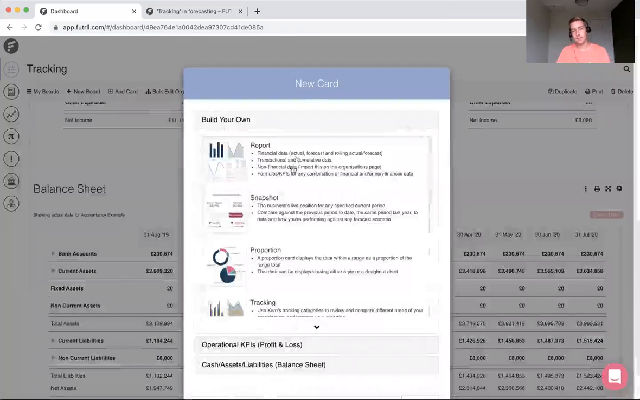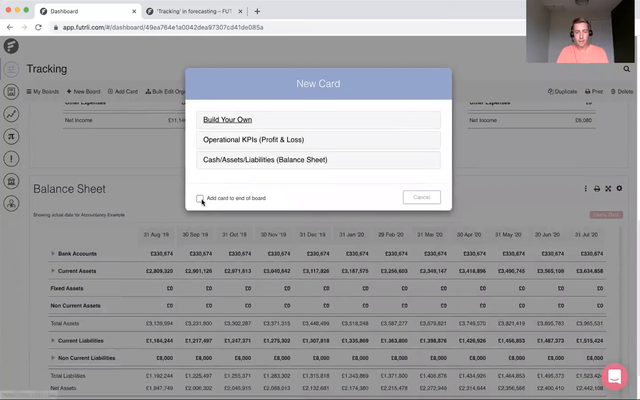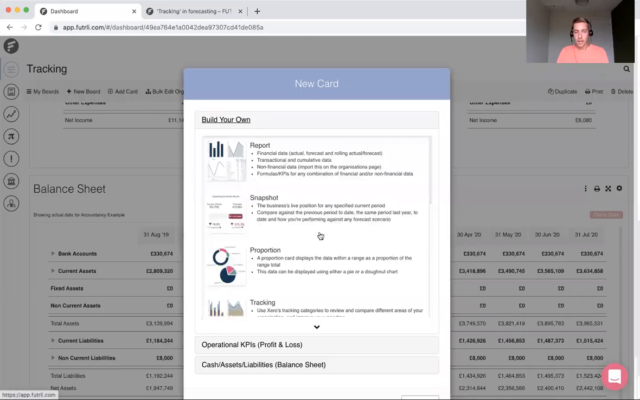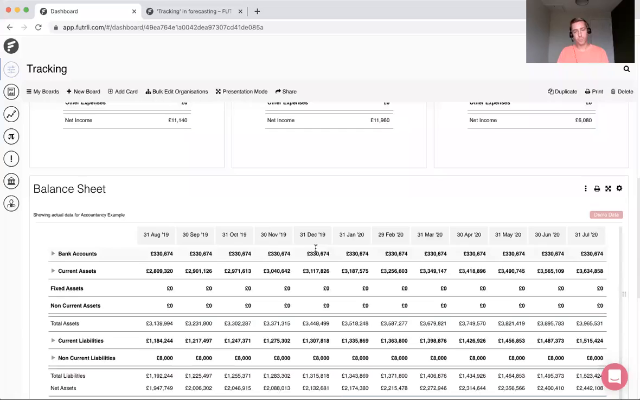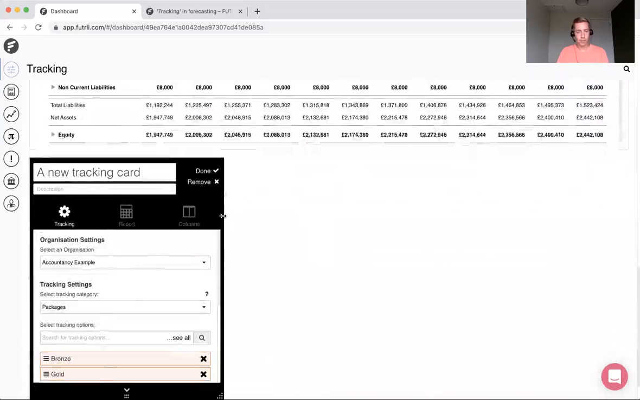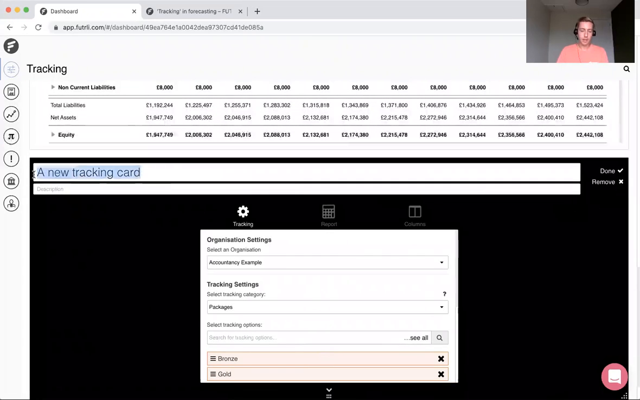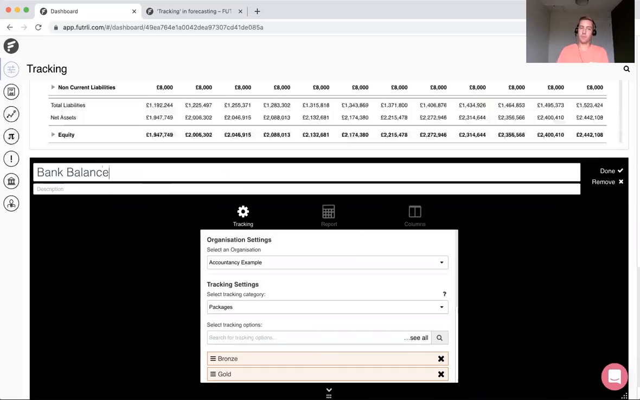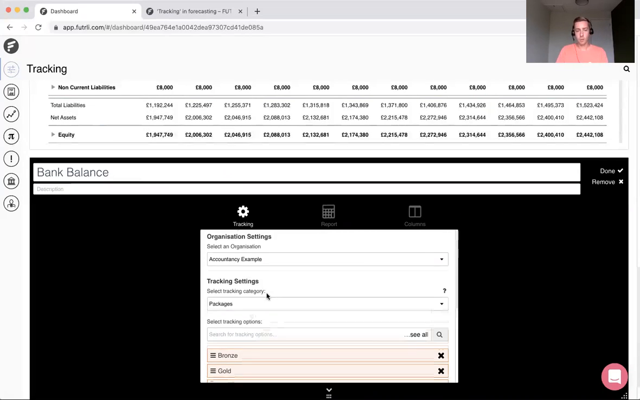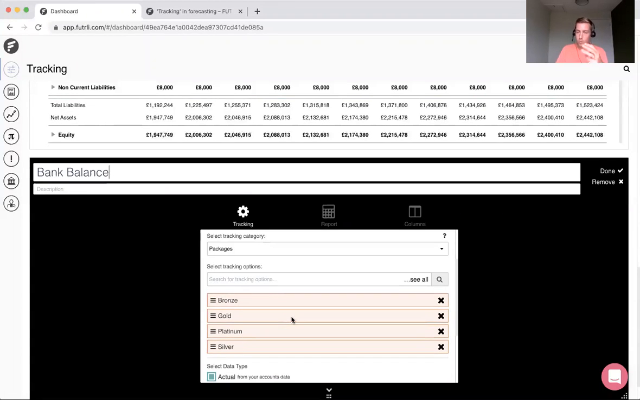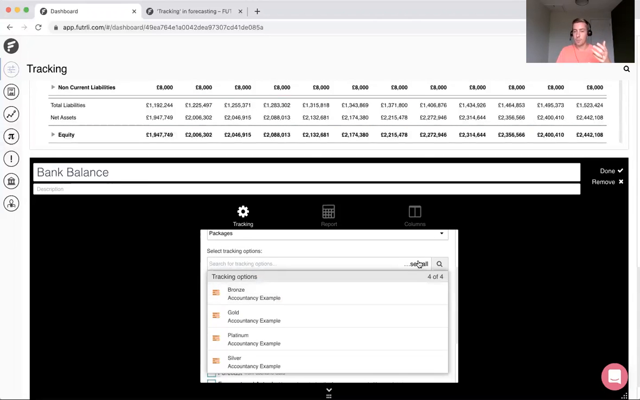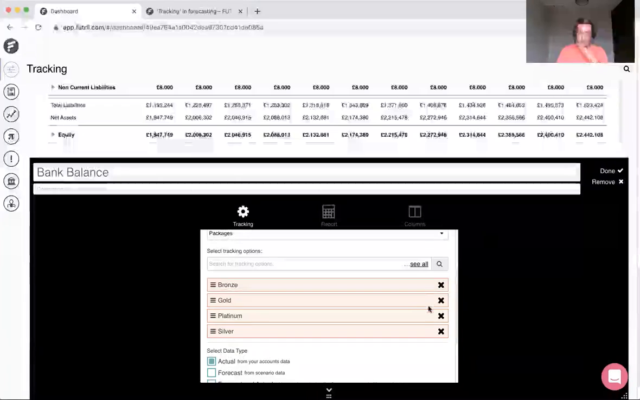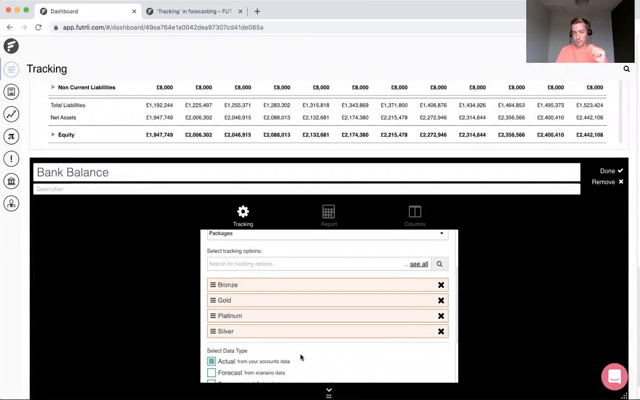So we click Add Card. I'm going to again add it to the bottom of the board, and I'm going to add a tracking card again. Expand it out. I'm going to select bank balance. We've then got our packages automatically selected. It'll always give you 4, by the way. If you've got others to add, you just need to search for it by clicking see all, as you would do normally. And if you only want a few, then just delete them.